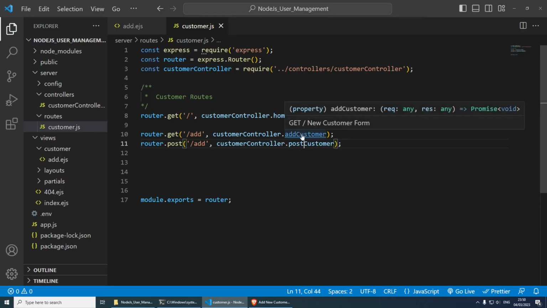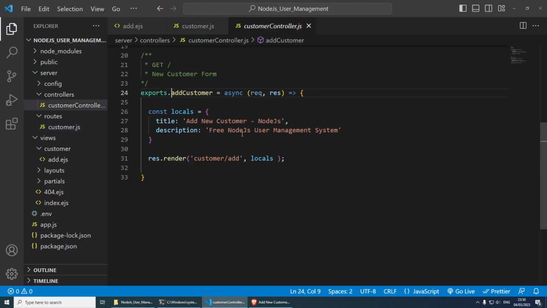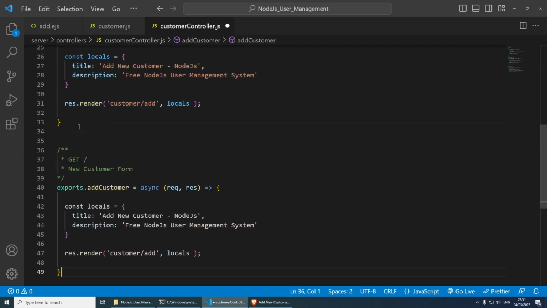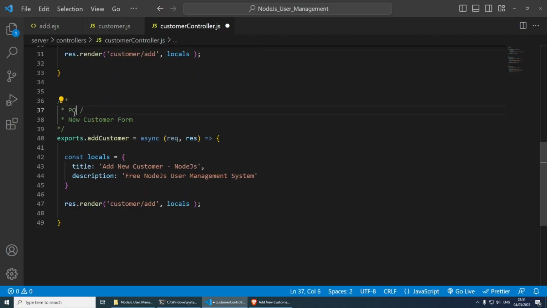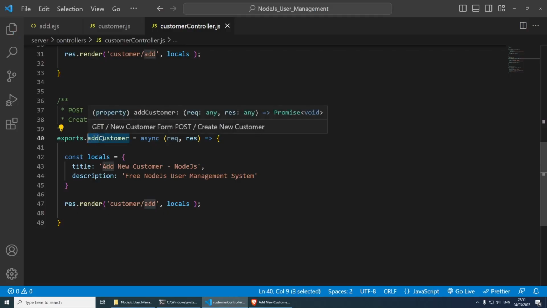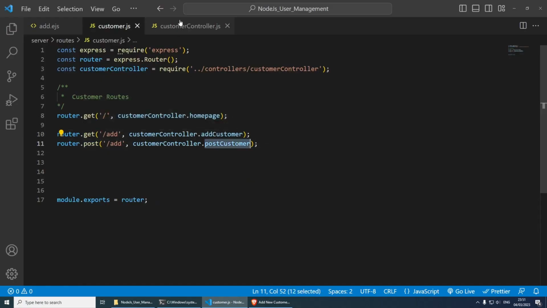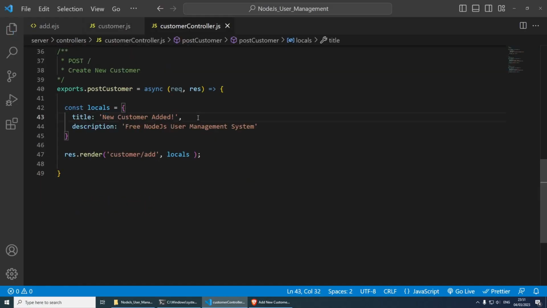If I was to Control-click on this one here, this is going to lead me to the customer controller, where we have all of the controllers. Now we need to create this controller. So I'm going to copy this and then go here. Instead of get, I'm going to do post, and then, I don't know, create new customer. Something like this. And instead of add customer, this needs to be post as well. Very important. It needs to match the route here, post customer. Now you can change the title if you wish, new customer added, and we want to render the same page, which is absolutely fine.